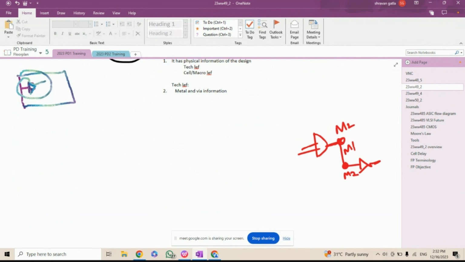If you don't see the via, this will be an open. An open comes under LVS, so they will catch this and ask you to drop the via here. So this kind of information, the metal information and via information, the tech LEF will contain: what type of via it should drop here, and what type of metal it is. Okay, next.